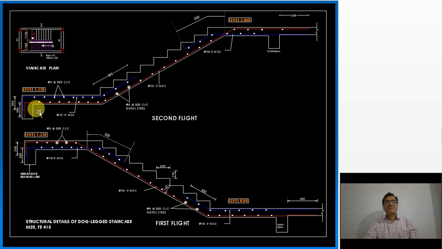Then the bars which are at the end are also extended into the beam for development length. So here development length is shown, and here also development length is shown. The bars which are to be extended above the beam portion, above this line, we have to extend these bars for development length.